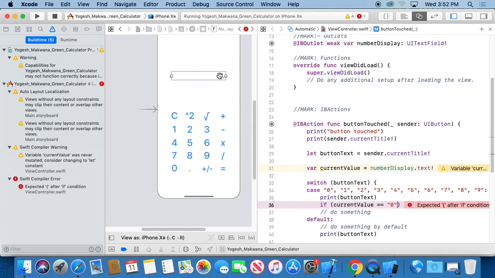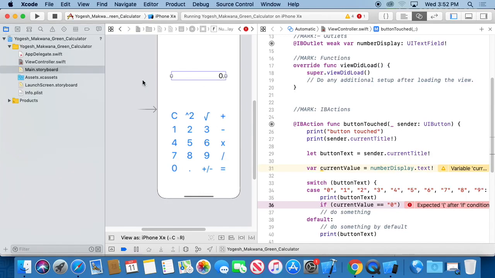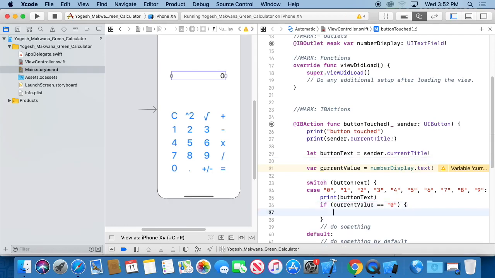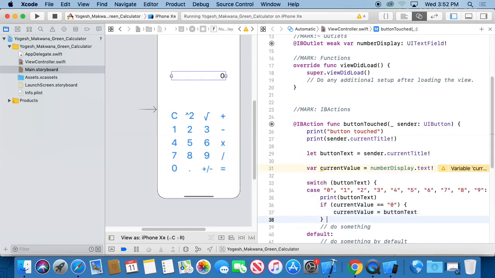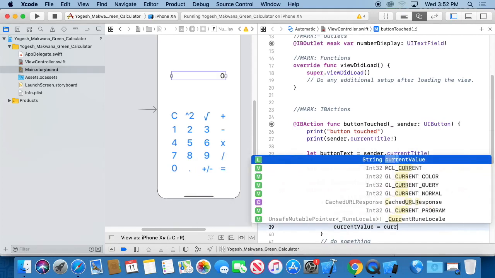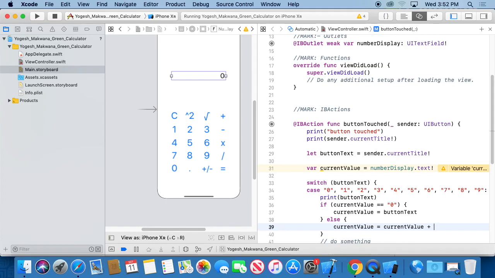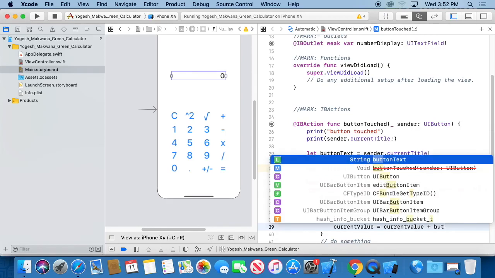So we'll make our life a little bit easier. I'm going to get rid of the dot from this, but the default, just say 0. We can add that complexity later on, but right now let's deal with it just being 0. So if the current value is 0, then current value will change to whatever is the button text. Else, we'll say current value is equal to current value plus the button text. In Swift concatenation is really easy, you just put a plus.